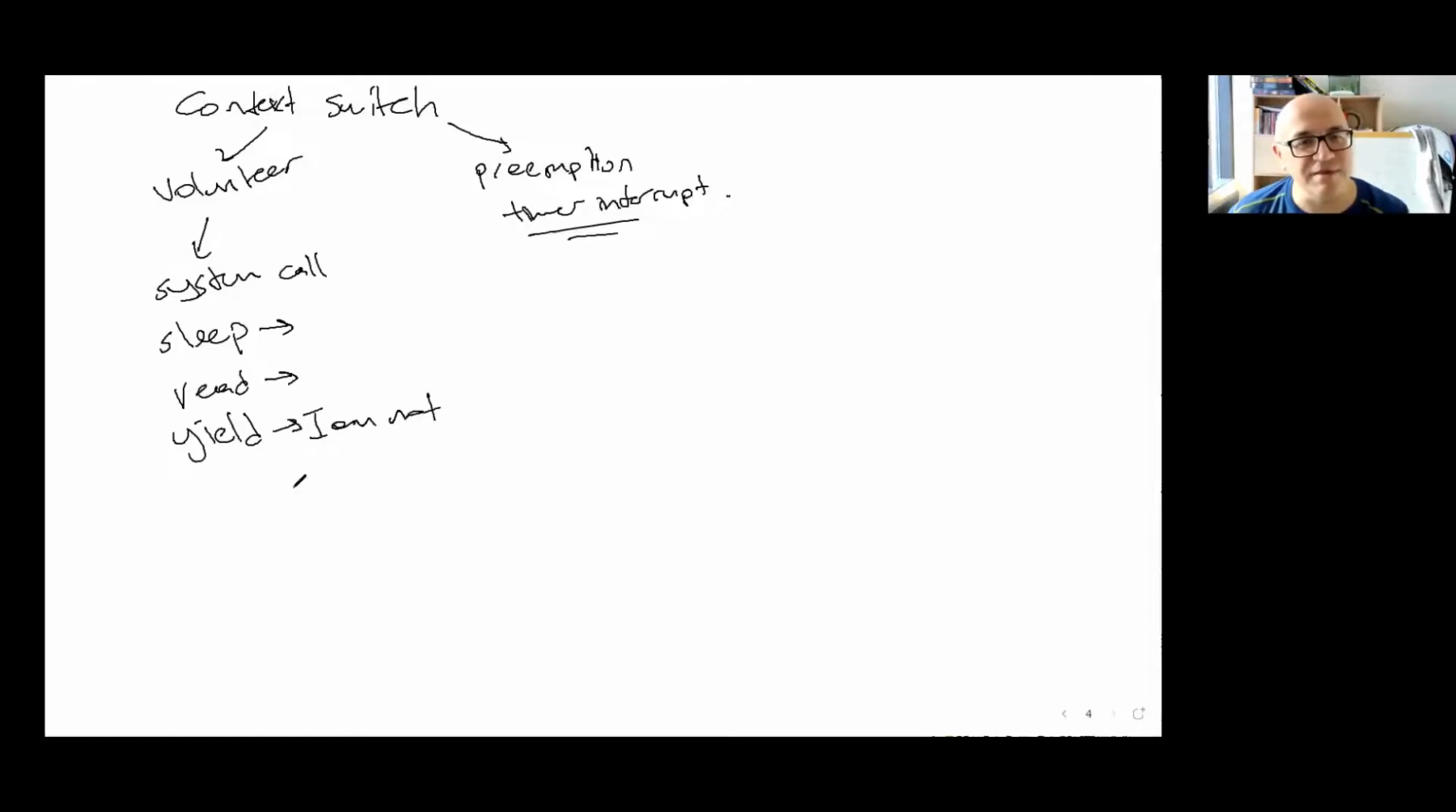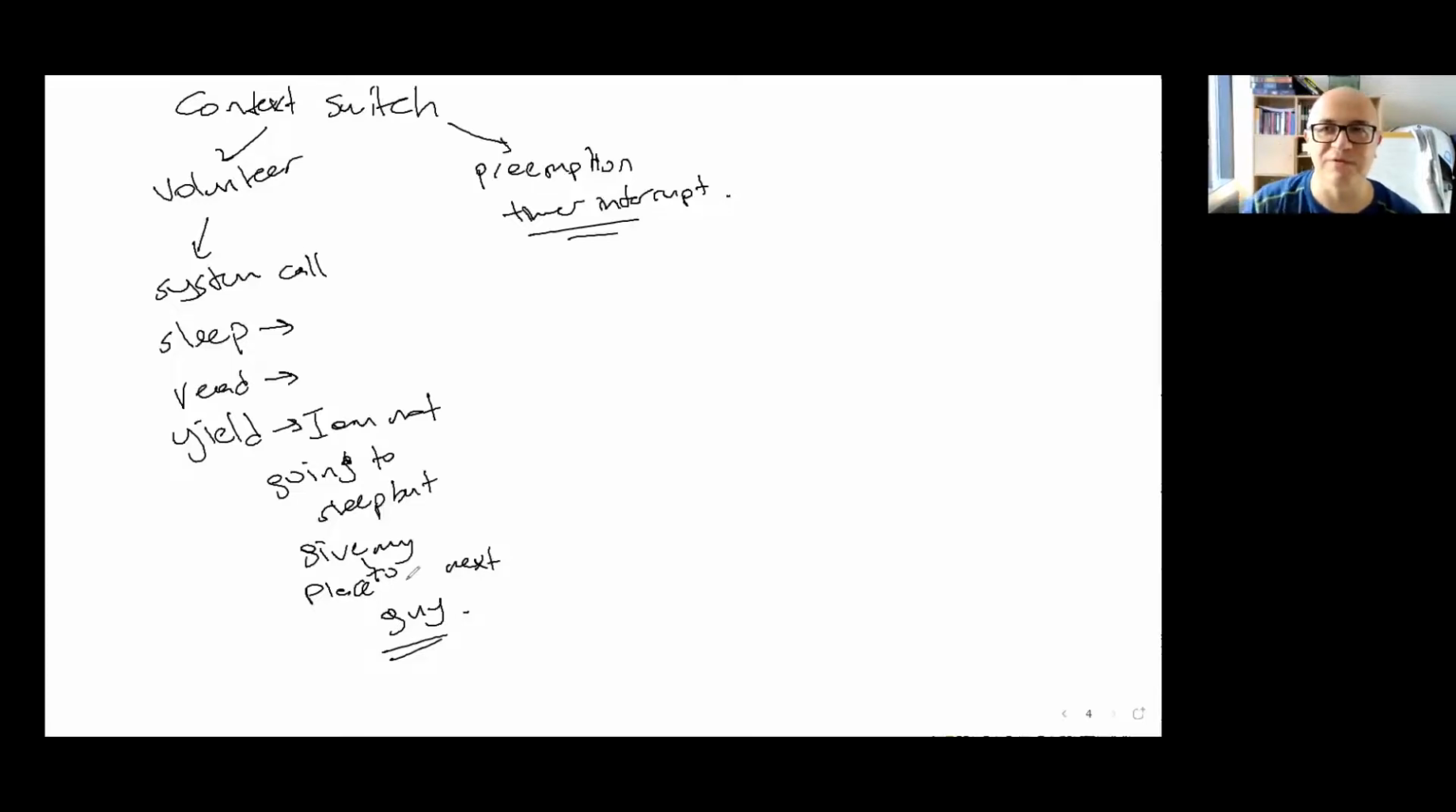Yield means I am not going to sleep, but I give my place to the next guy. You do it for kindness or when you are waiting for something, etc. The idea is, for example, there is a lock you would like to get. You are polling that lock, and between the polls, you don't use the CPU. You poll it, yield, poll it, yield, and so on. We are going to talk about that later.